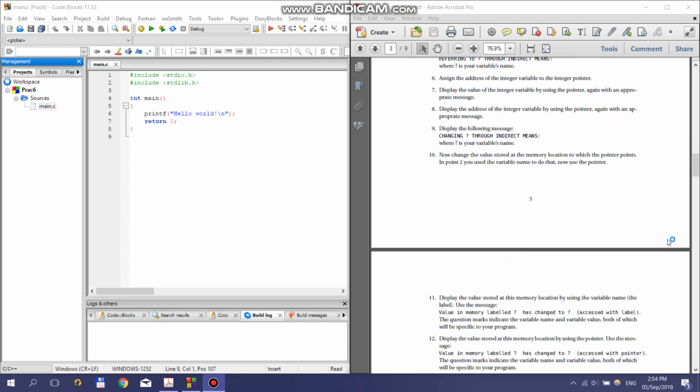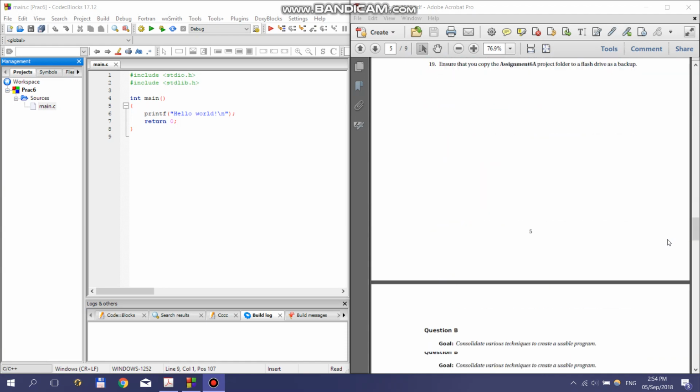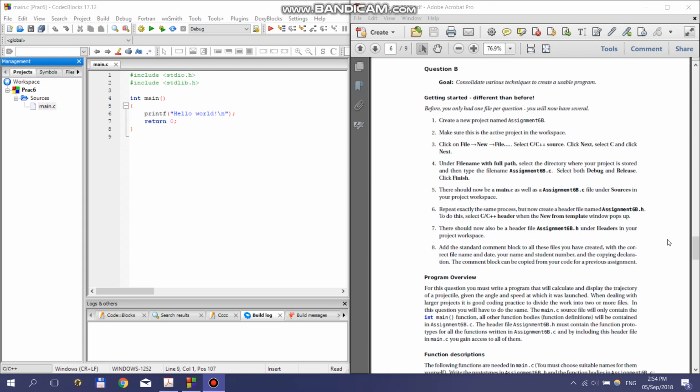Question 2 of the practical requires you to create a program that will plot an object's trajectory. You're going to do this using multiple C files. The first thing you need to do is create a new C file and a new header file. We're going to start by creating the C file.